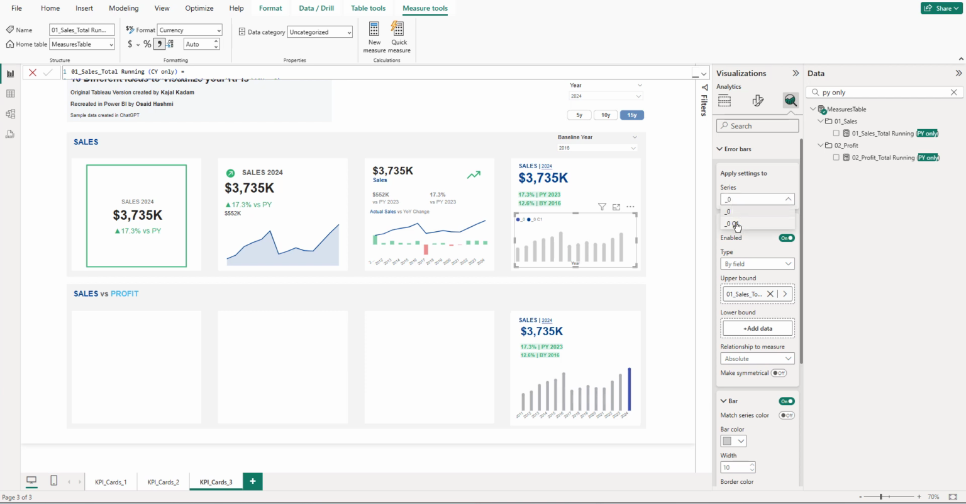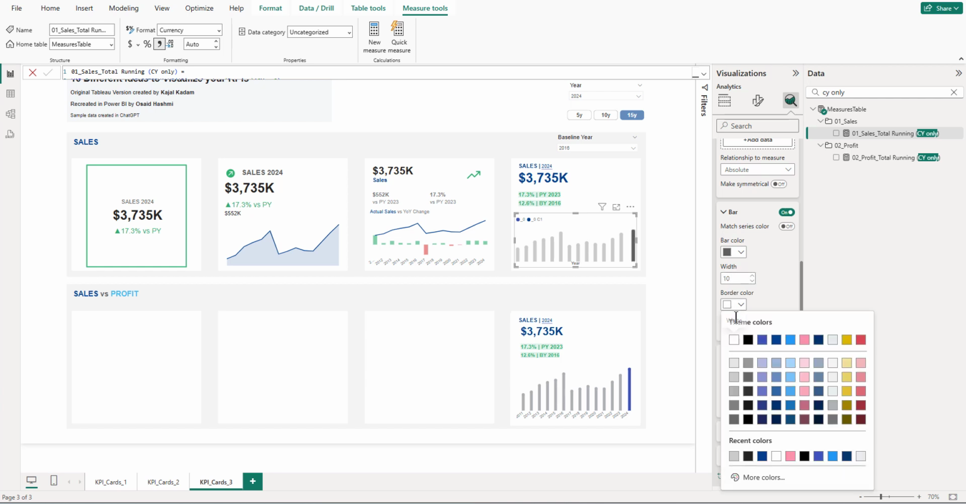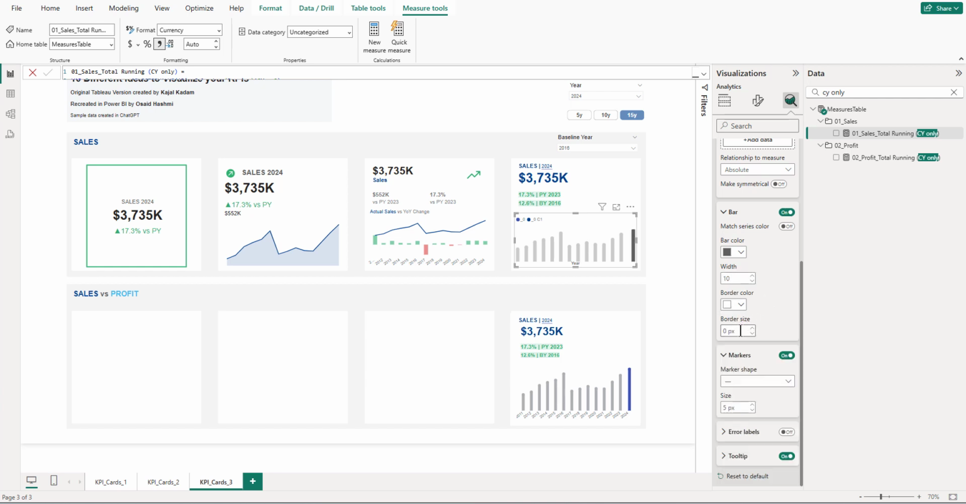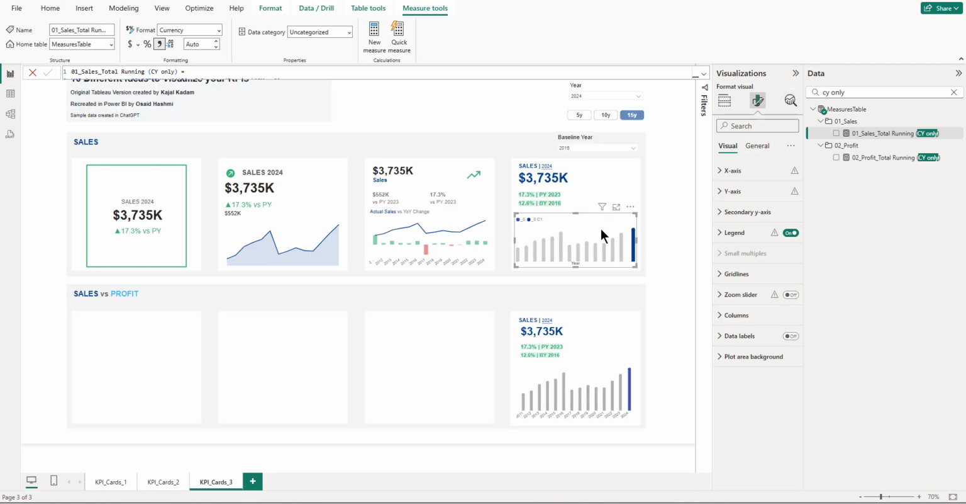Then what we are going to do is select the other measure and bring in the current year only, this one, upper bound, turn it on, we can see it here. Width should be 10, border color, whatever it is, it will turn to 0. Bar color should be blue, markers should be 6, and like this. Okay, when we zoom in, we can see it like that. Okay, so this is working fine.